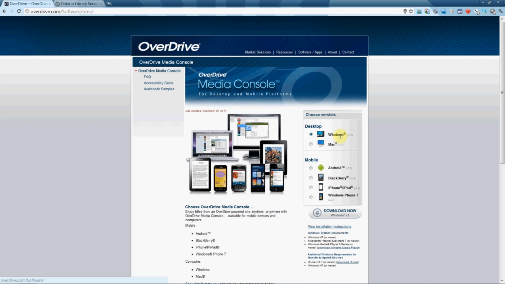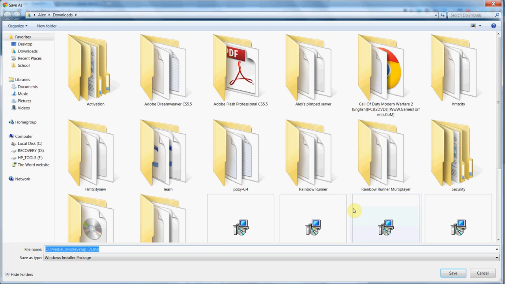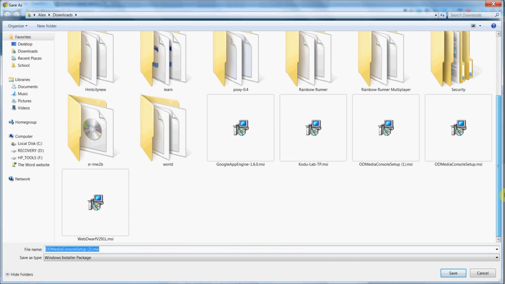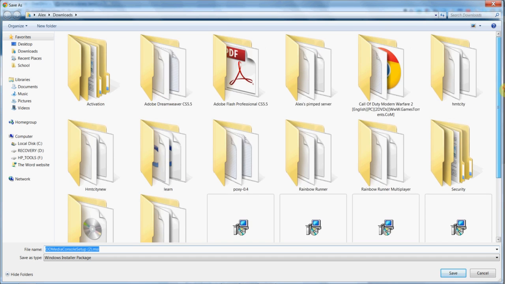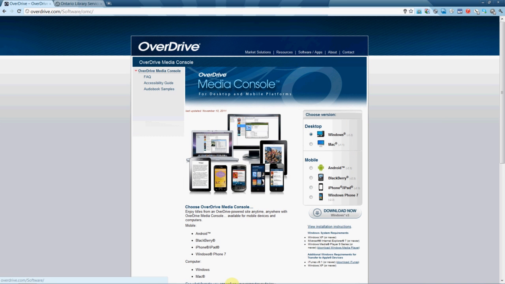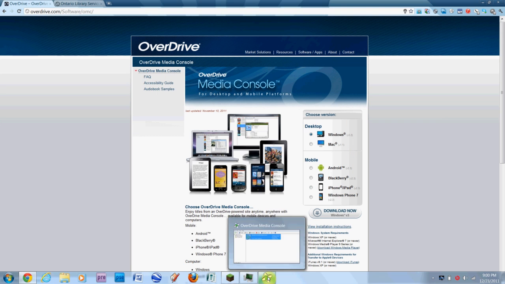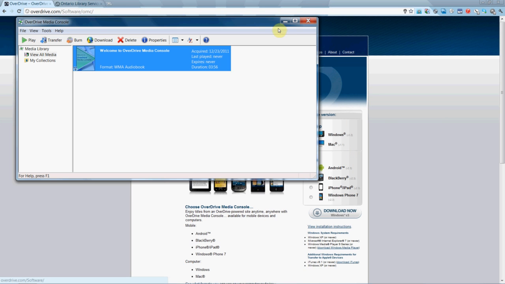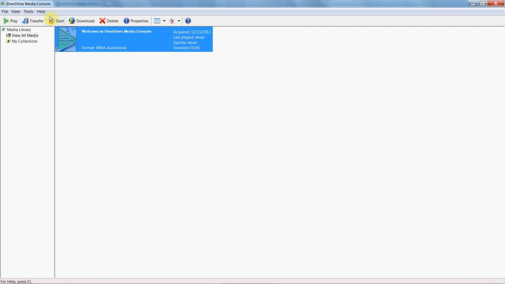So here's Windows here. I run my HP Pavilion DV6. I run Windows 7, so I'm going to download it for Windows. I've already gotten this. This is something that my mom likes to do, or my mom wants to listen to the Overdrive books as she walks the dog. Every day she walks the dog in the morning and she likes to listen to something.